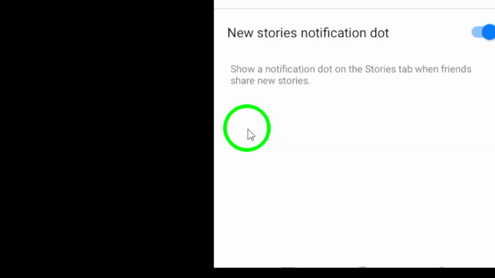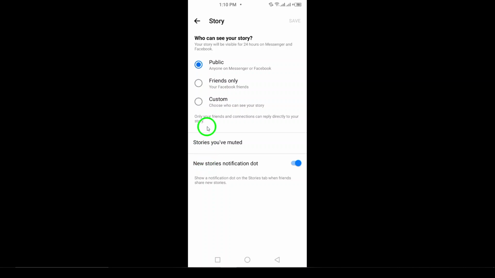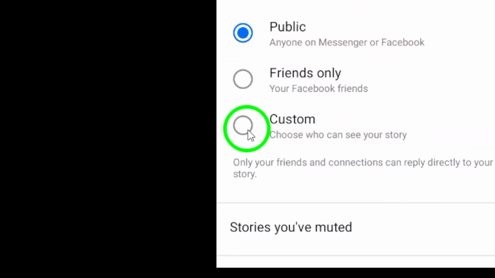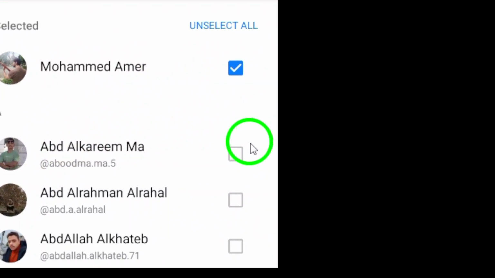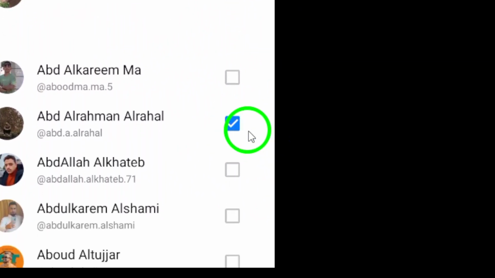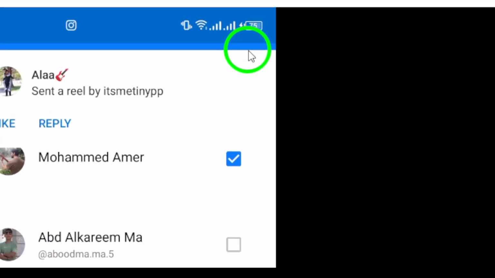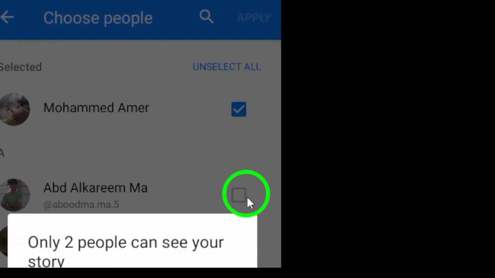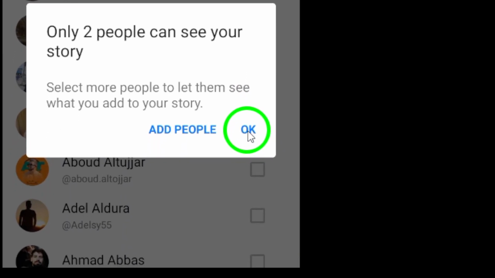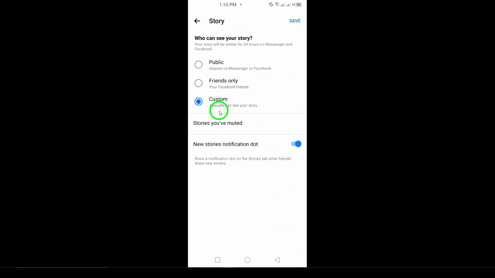You'll notice an option that says Custom. Selecting this will allow you to pick and choose who gets to see your stories. Now simply choose the specific people you want to include. Once you're happy with your selection, tap Apply at the top right corner. To finalize your choices, make sure to tap OK. And there you have it. You've successfully tailored your story's audience to include only the people you want.